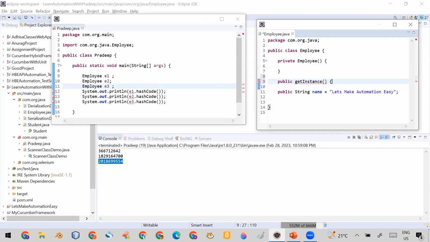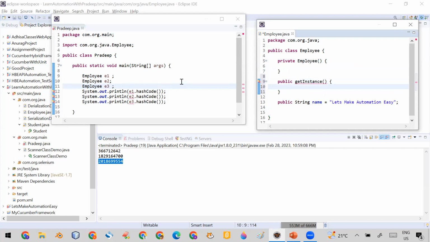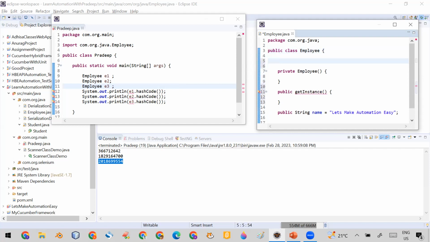And the purpose of this method is that nobody outside this class can create the object, but I will try to create the object within the same class. So I will create this method, get instance, and the purpose of this method is to return the object of this class. For that purpose, first of all, create a reference of the Employee class within the same class, like I will do public static Employee.